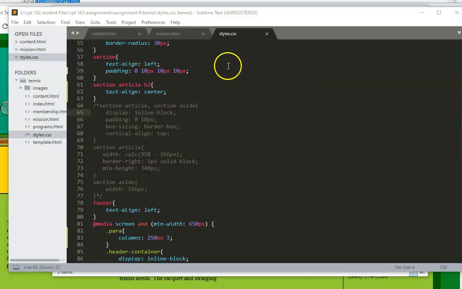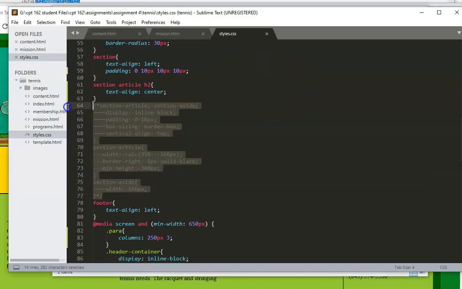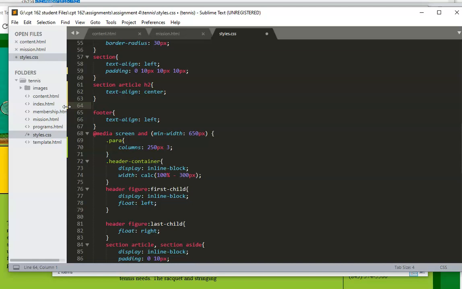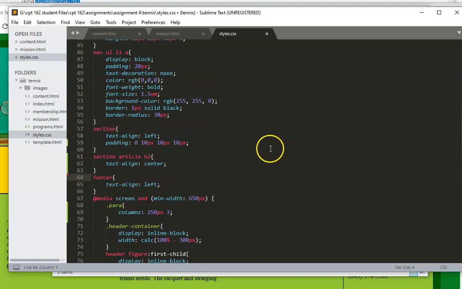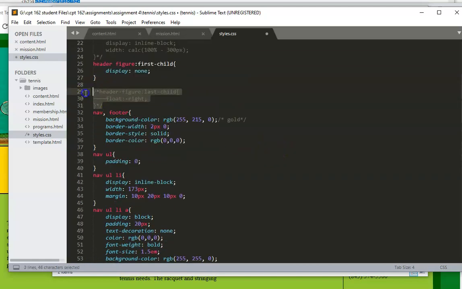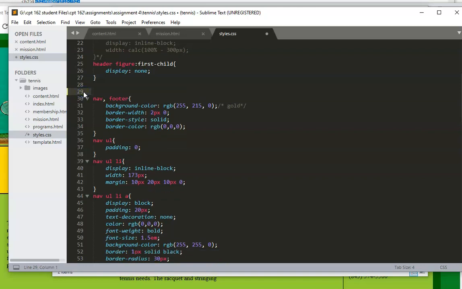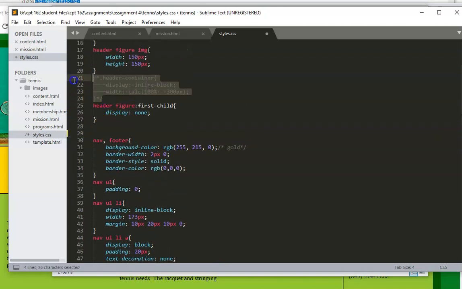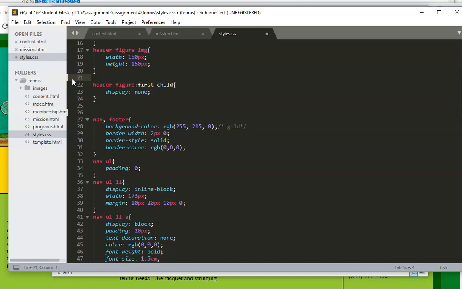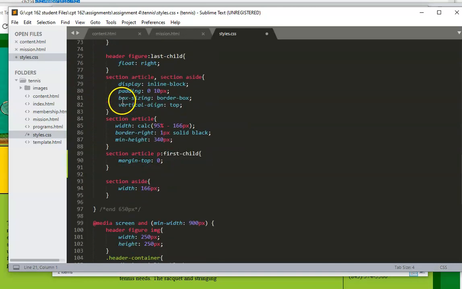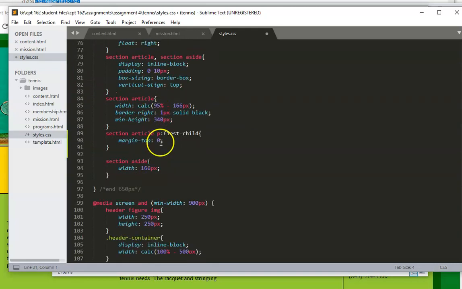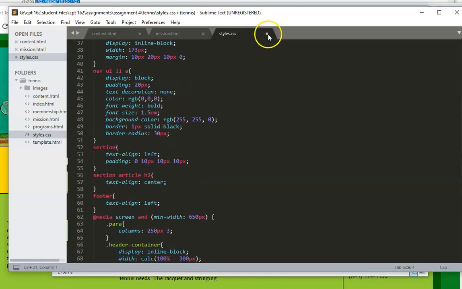All right, we're done with the site. One thing you could do is get rid of anything that's commented out. Once I'm ready to go to production, I like to get rid of all this stuff that I'm not using. I kept it there just in case I needed to revert back. But everything's looking pretty good, so I'll go ahead and close that.